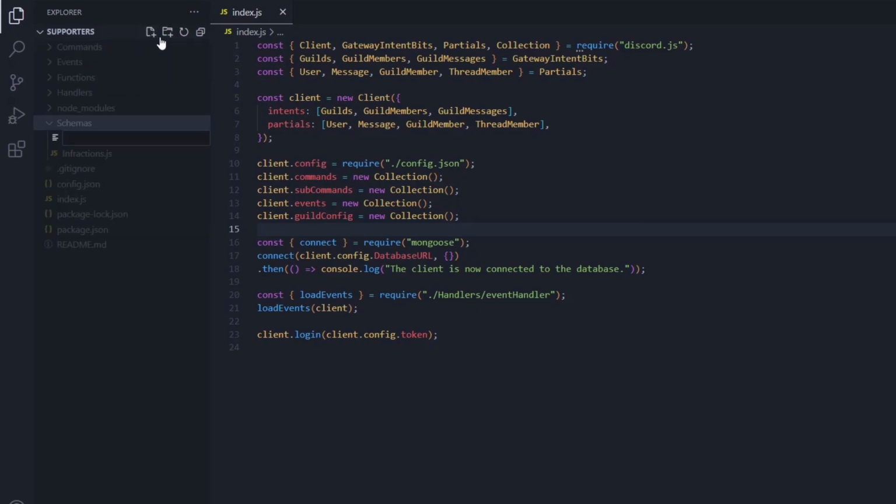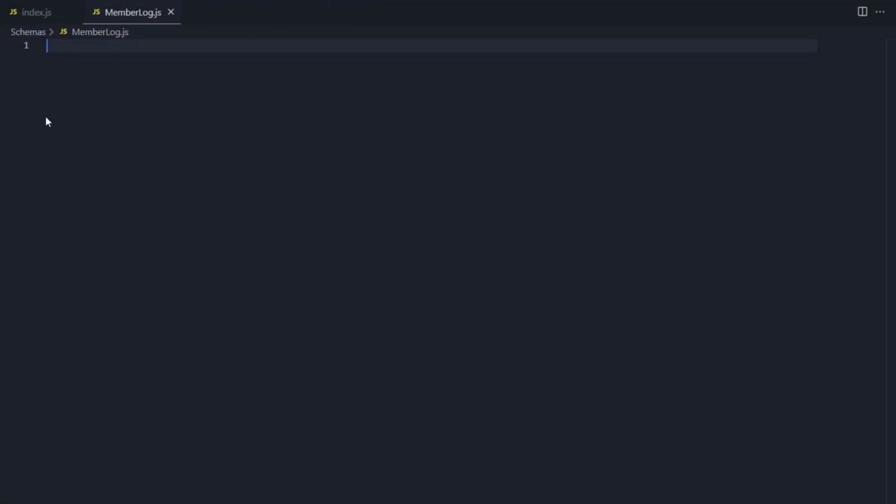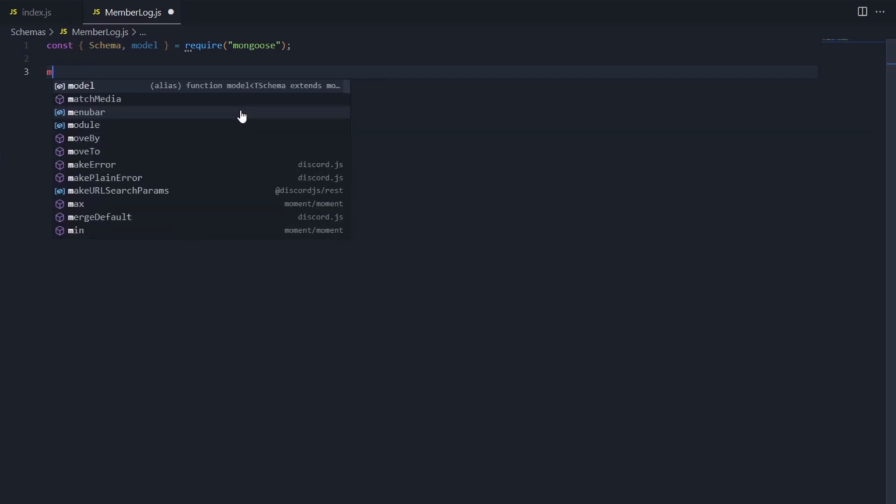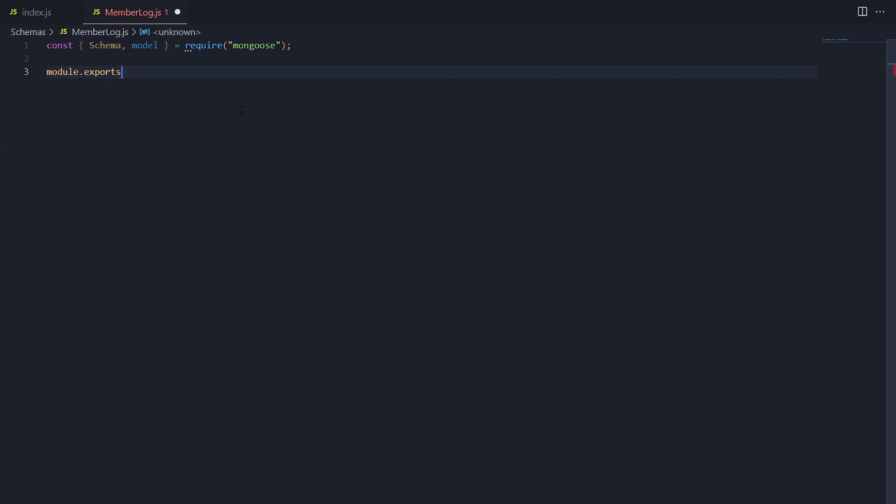So once you have created this collection, head over to your schemas folder or wherever you store your schemas. Create a new file and name it memberLog or whatever you want. And then here we're going to require two properties from the Mongoose package. So let's require Mongoose. There we go. And we're going to require Schema, and we're going to require model. Then we're going to module.exports, and in here we're going to export model. And here we're going to give this collection a name. We're going to call it memberLog, for example.